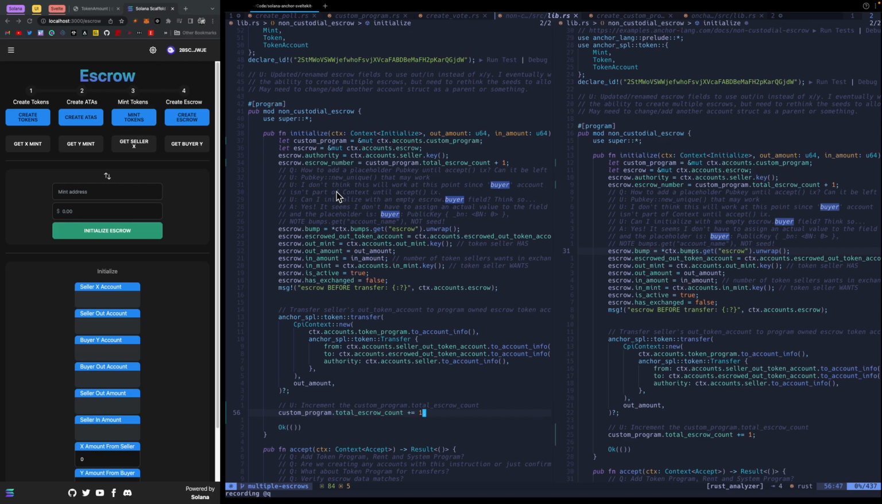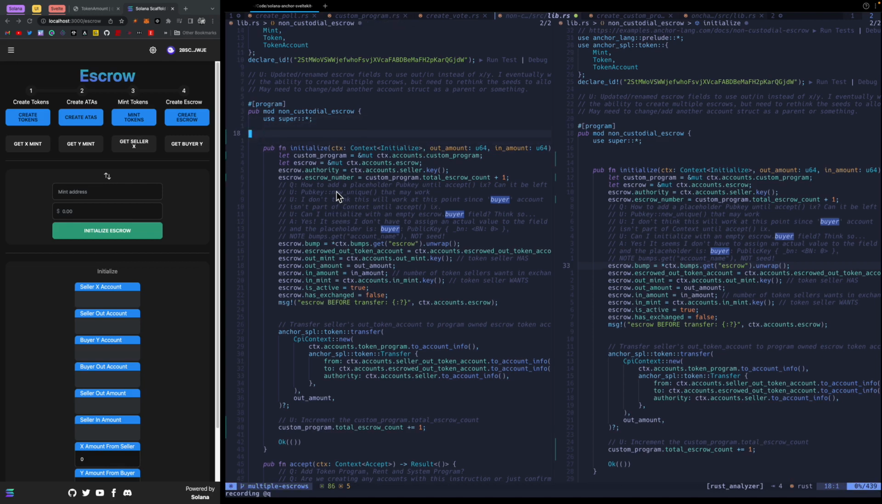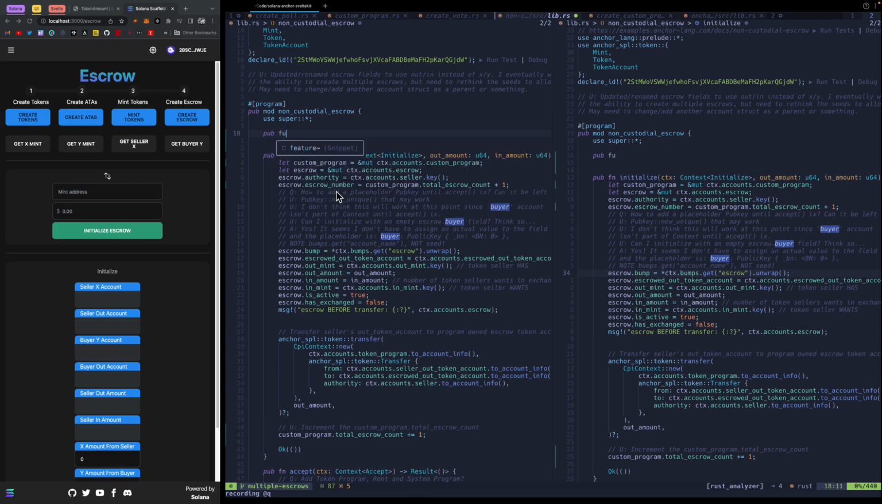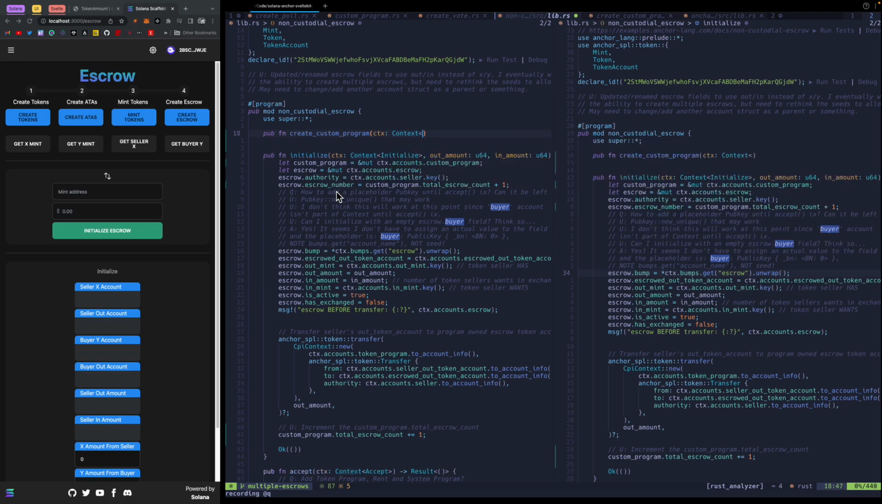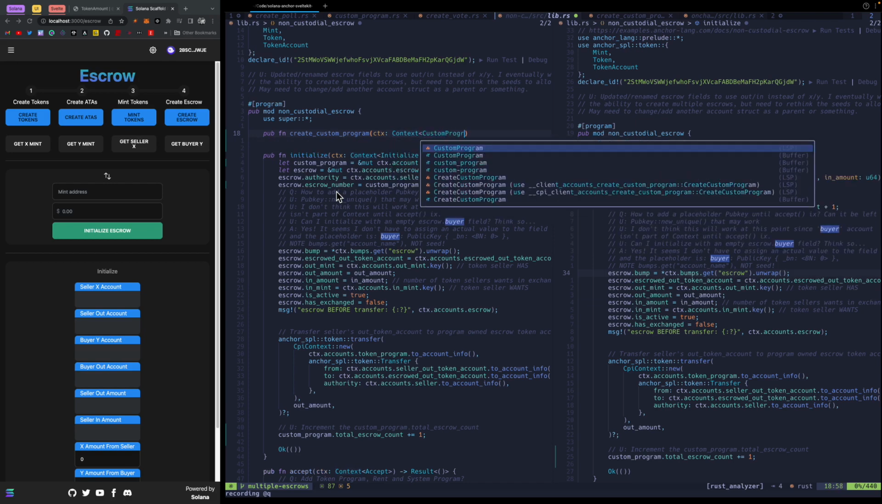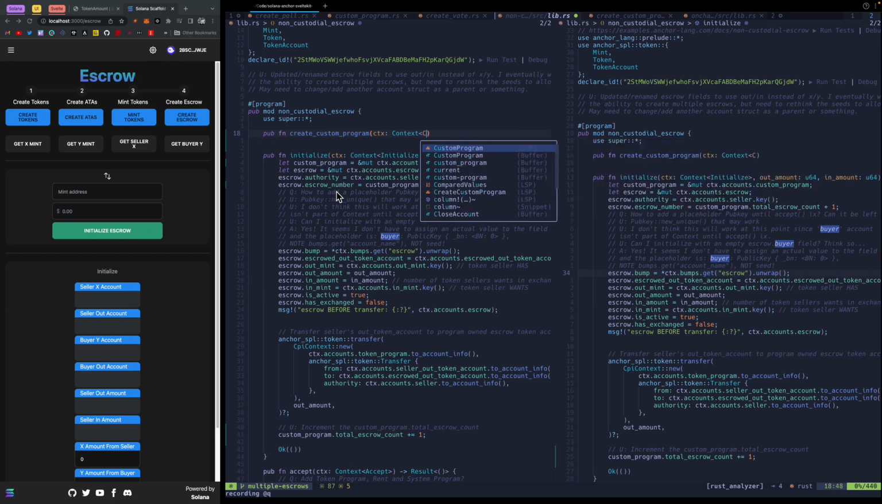So that works. The problem so far is, yeah, this is part of our create escrow. However, we haven't added an instruction to create the custom program, which we need to do here. So I'm going to create a new function. So public function create custom program. I think it's just going to take the context, but this time it's a context of, and we've already created it, called create custom program.